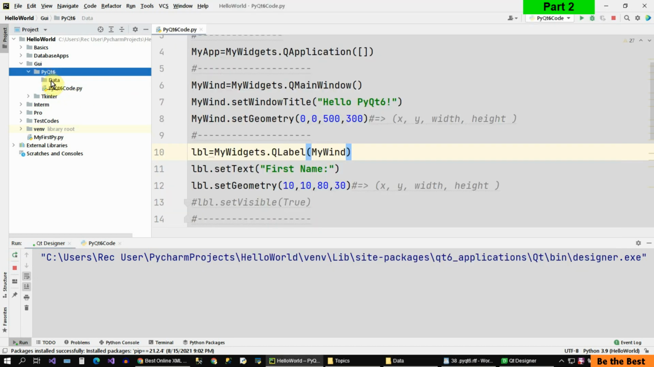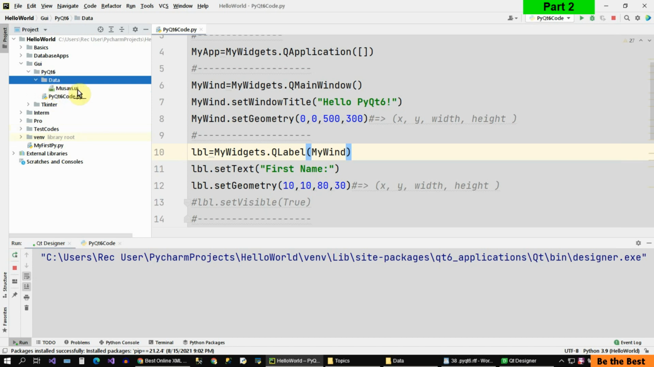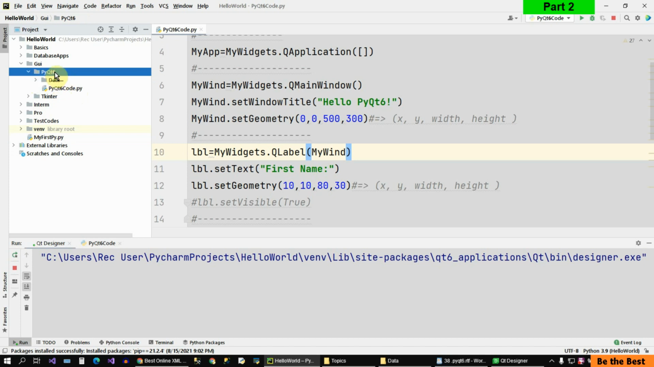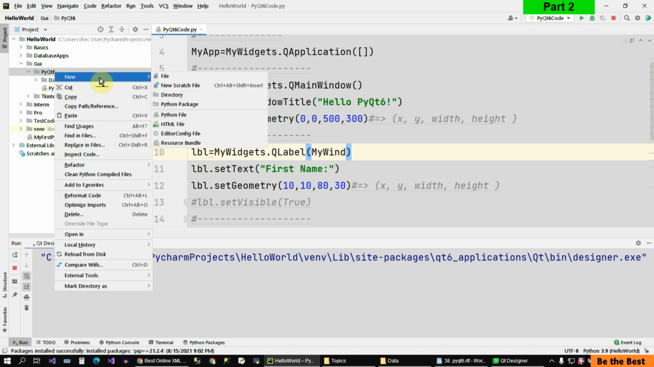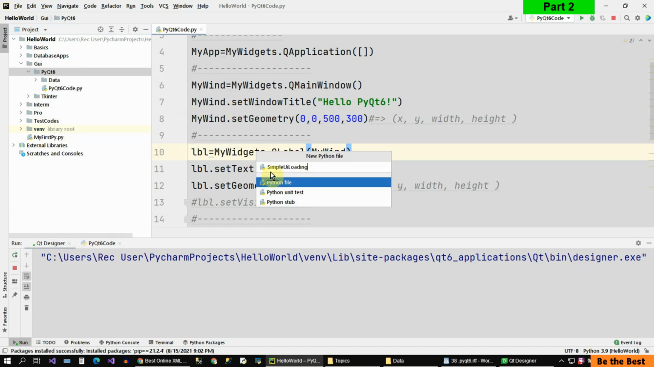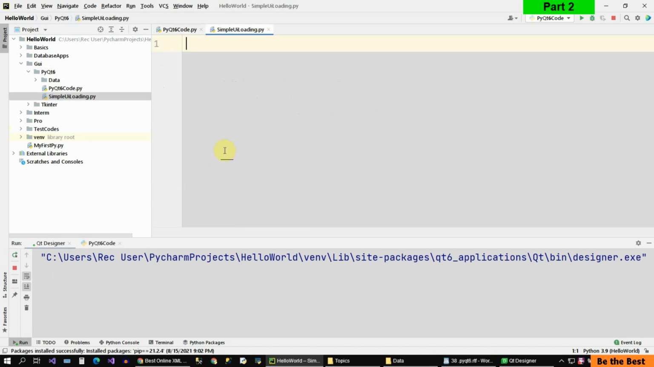Also I can see over here inside my data folder the musavi.ui. I want to load this file directly inside the Python code. To do that, come over here and come to this one. Now let's add a new Python file and name it simple UI loading or anything that you want. So press enter. And this is my file.